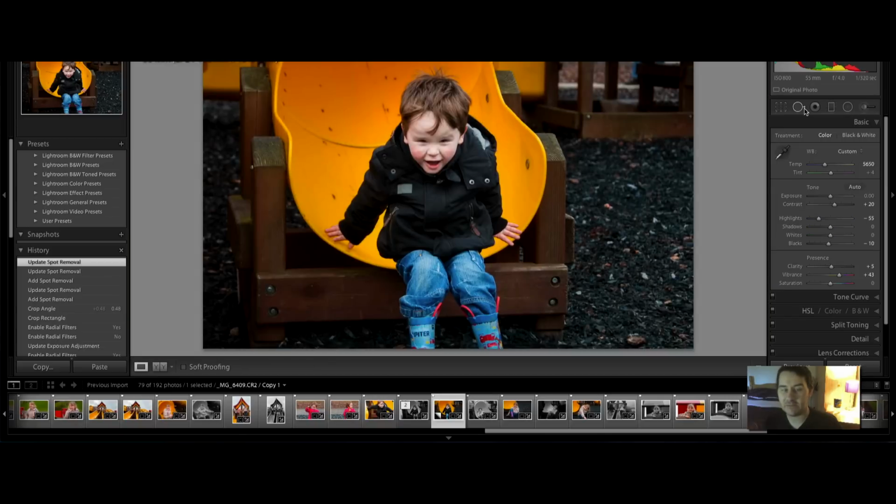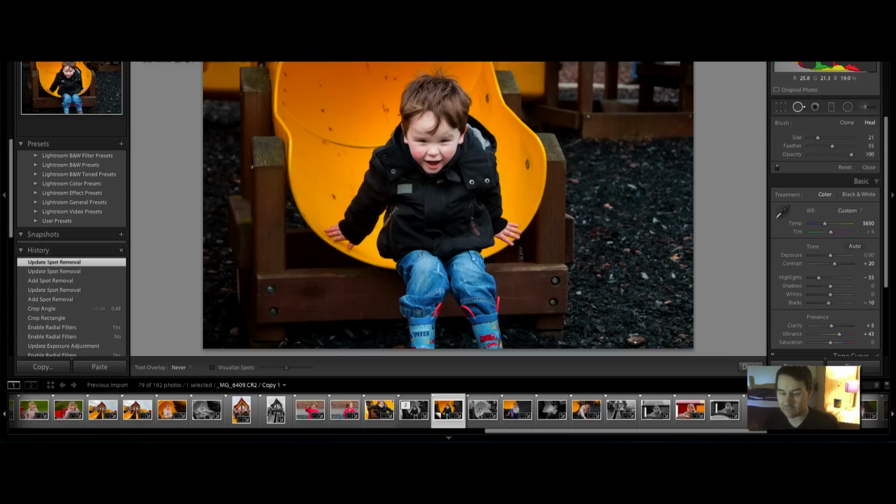That's the H key, by the way. So you'll see now we've got rid of that little spot as well, and we didn't even have to leave Lightroom. Usually before you'd have to go to Photoshop. If we wanted to, we could go back into this tool and make the brush a bit bigger using the bracket keys, and we could just drag across there and get rid of that.